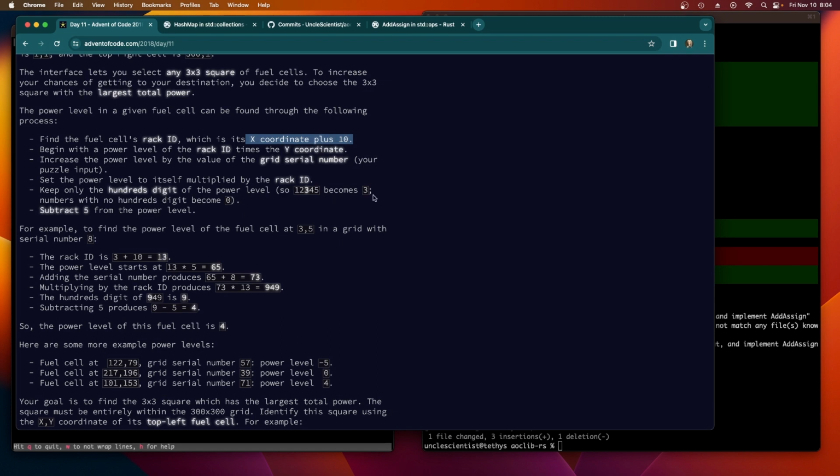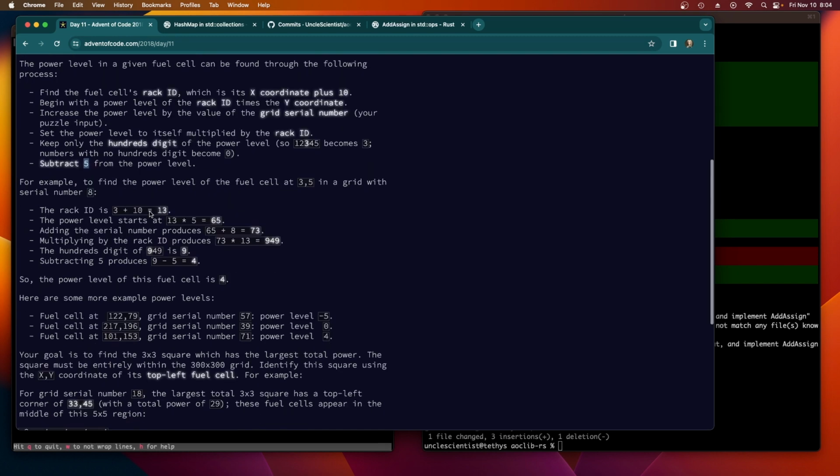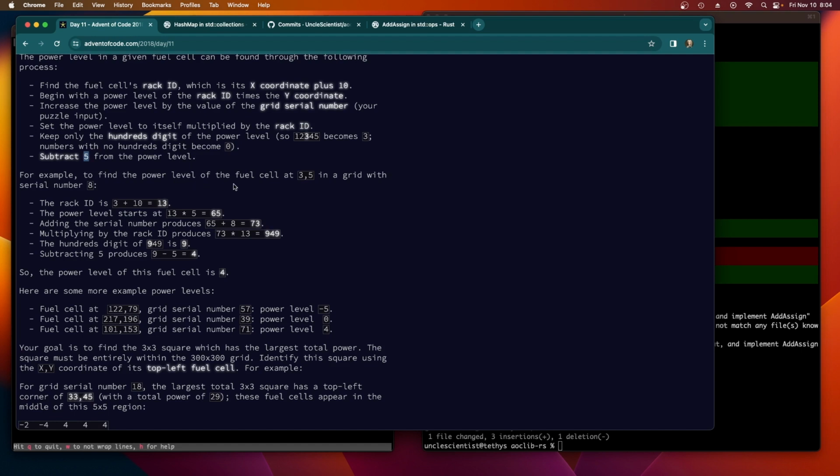Keep only the hundreds digit of the power level. So 12345 becomes 3. Numbers with no hundreds digits become 0. And then subtract 5 from the power level. All right, so we're taking the hundreds digit and subtracting 5, which means we're going to get a range of -5 to 4.